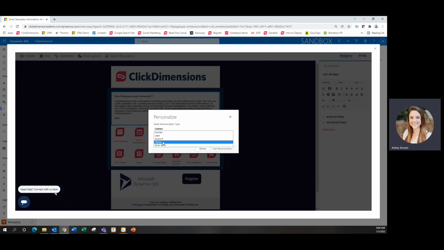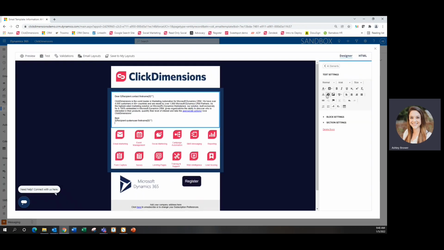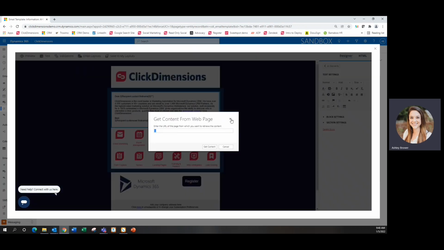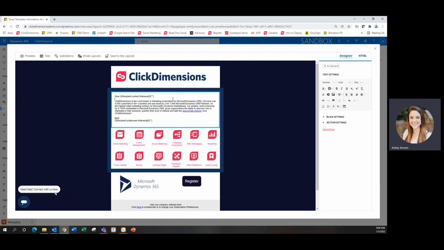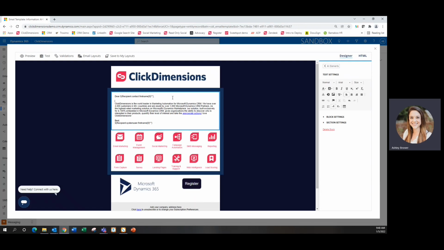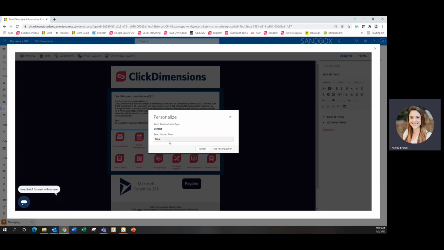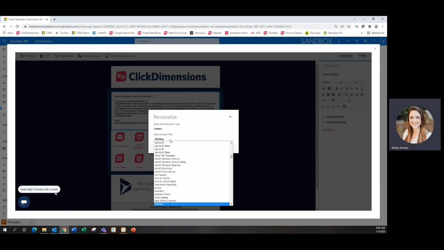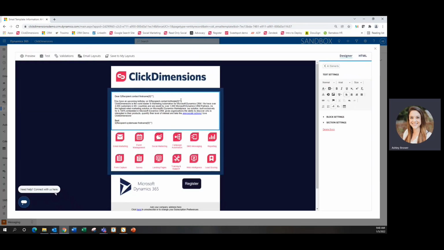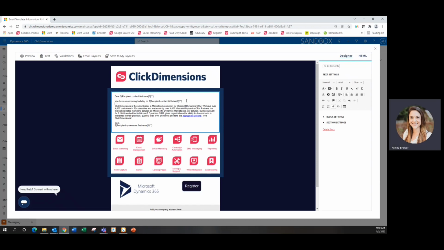or maybe I'm sending this email and I want a little dynamic signature here based on someone's record owner. So I can pull in the record owner's first name, record owner's email address, something like that. Maybe I want to pull in their birthday. So I can say you have an upcoming birthday on, it's really any of those fields that are on the contact, lead, account, or owner entity. So great way to use that.